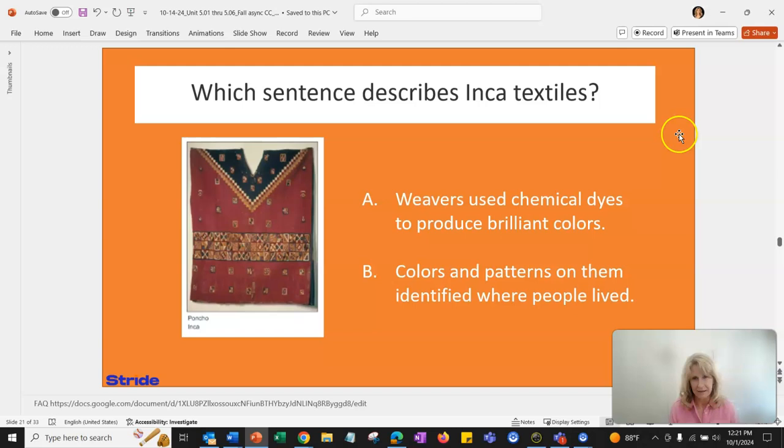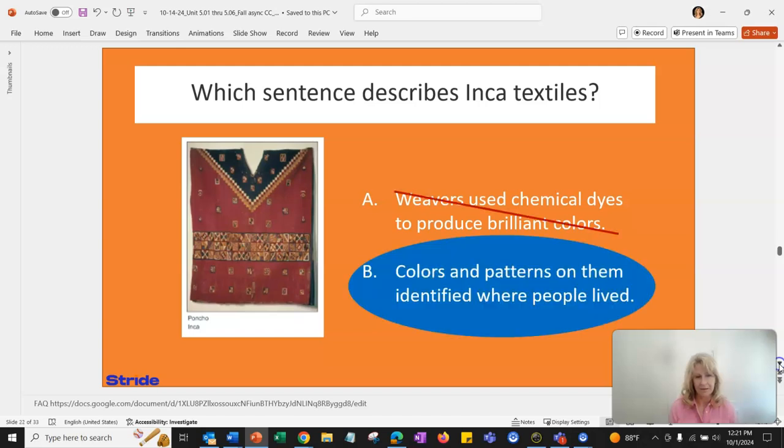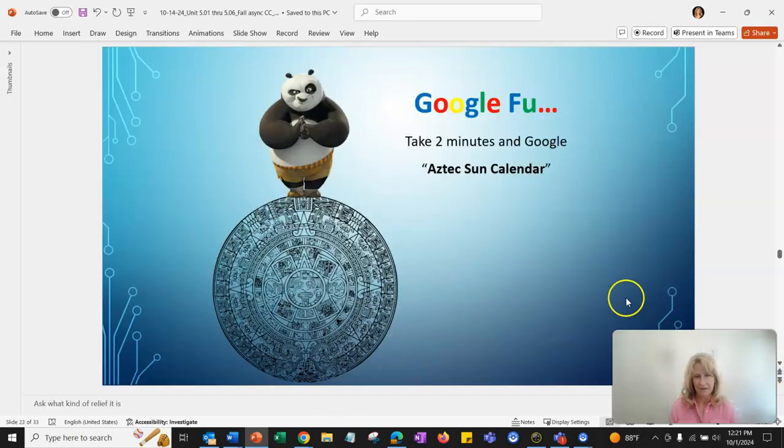We're going to do a few other of these quiz type features, and you will see them again in your content. Which sentence best describes Inca textiles? A, weavers use chemical dyes to produce brilliant colors. Or B, colors and patterns on them identified where people lived. So that is actually B, these colors and patterns identified where people lived. All right, so I do want you to take 2 minutes, pause this video, and go Google the Aztec sun calendar. It will help you with the next question.